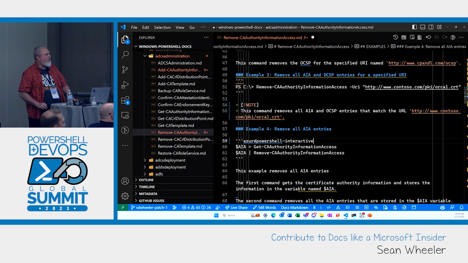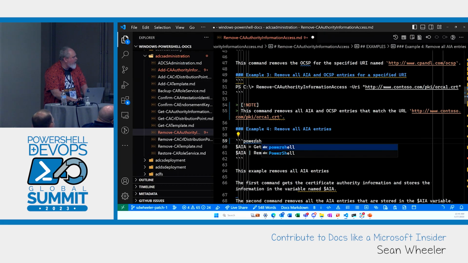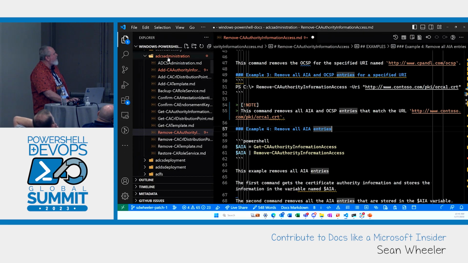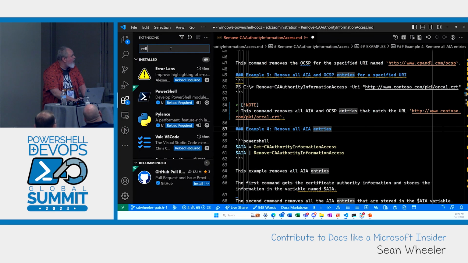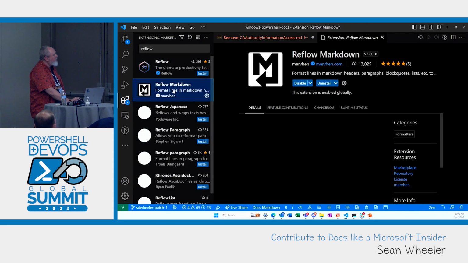Did you want to show them like reflow? Yeah. And we'll get more into that in the Docathon as well. But there's another extension that you want to install that's not part of the Docs extension pack. Where are we here? So this one here called Reflow Markdown.